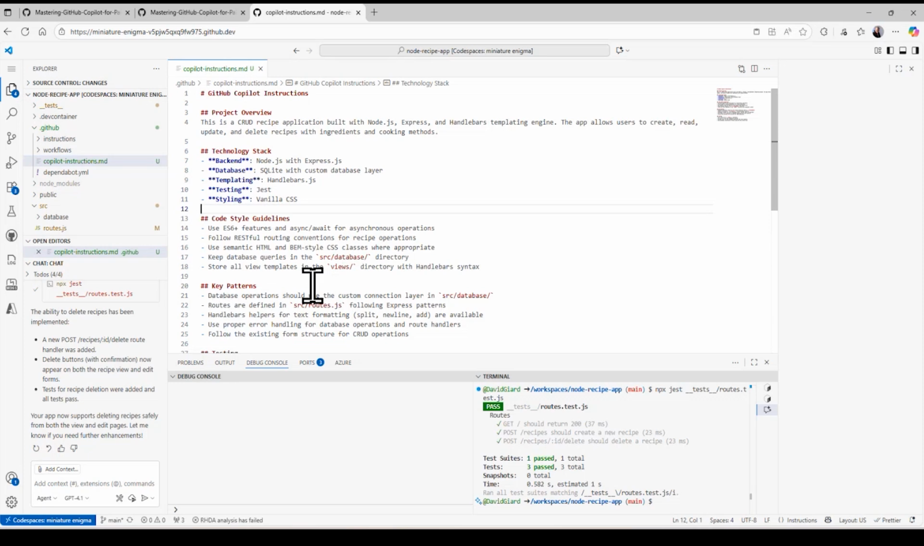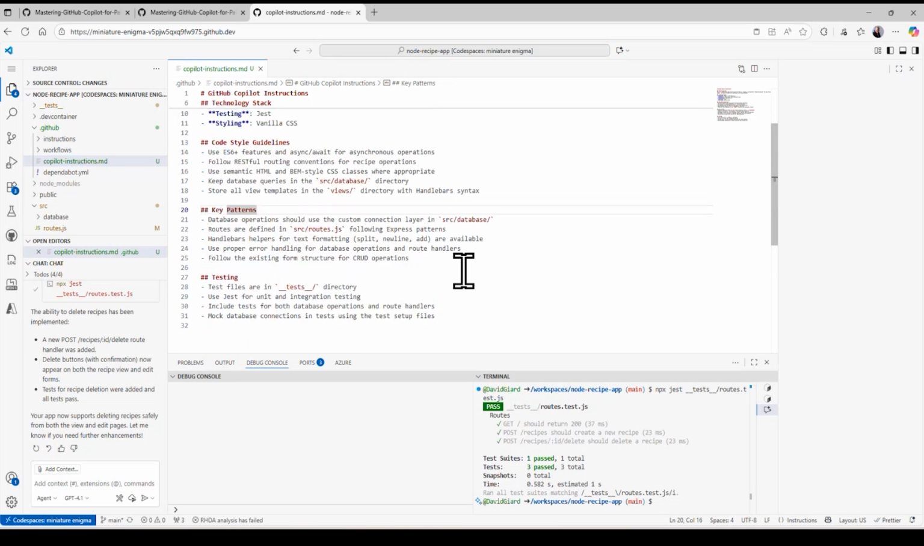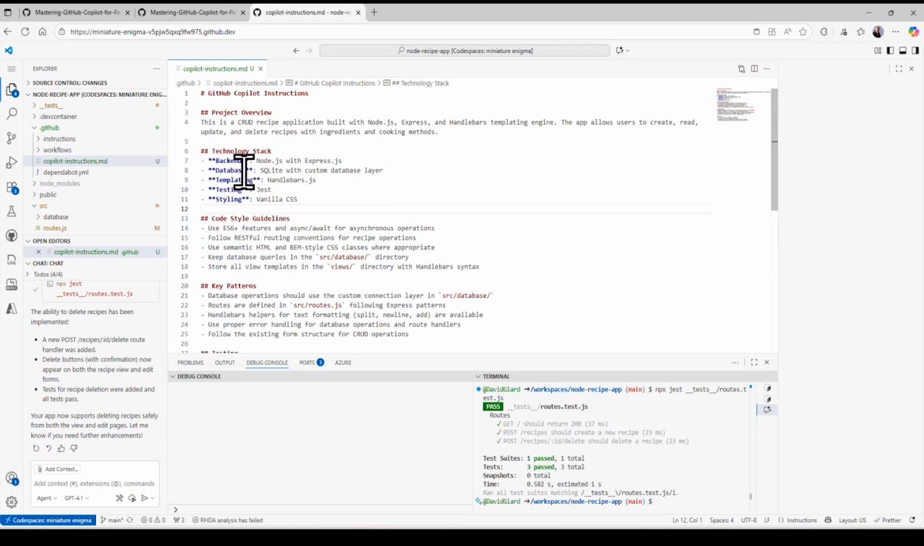Code styling, maybe I want to use Hungarian notation. I would put that in here. I want to make sure all the queries are in this folder and all the view templates are in that folder and so on. Certain patterns that I want to use. So when it creates something new, it'll try its best to adhere to whatever instructions I've given it in here. And as I said, this will apply to the entire project, anything that's going anywhere on the project.